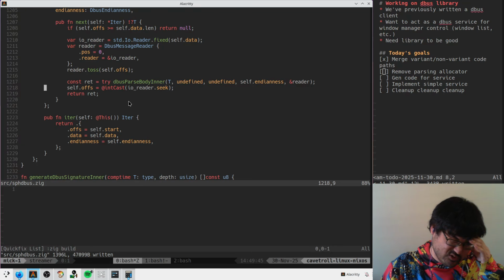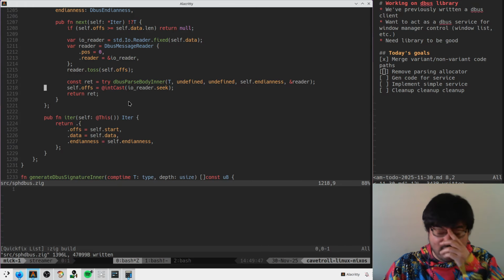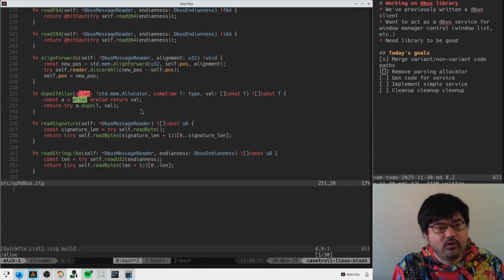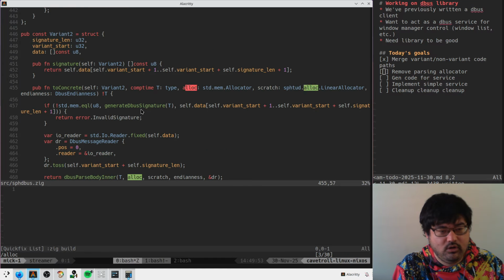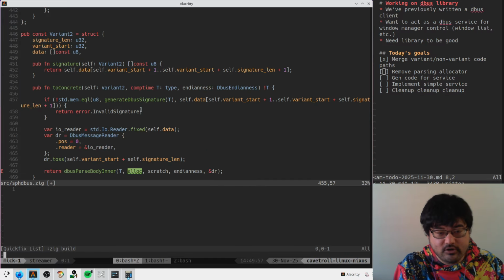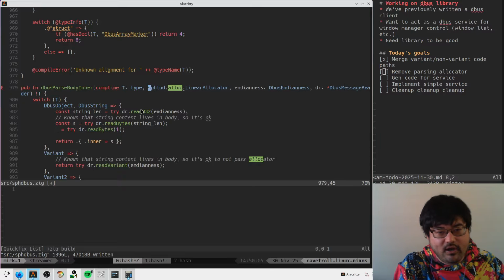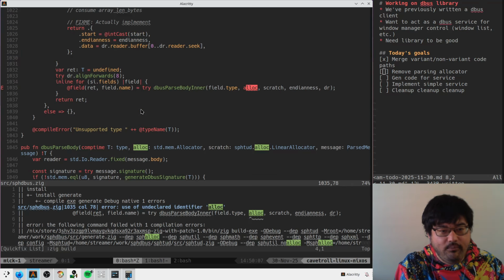So I guess what we do is we just remove allocators everywhere and just see what happens. Right, so to concrete now. Get these out of here. Debus parse body inner. Get rid of the allocators. We don't need them. I don't want you anymore.